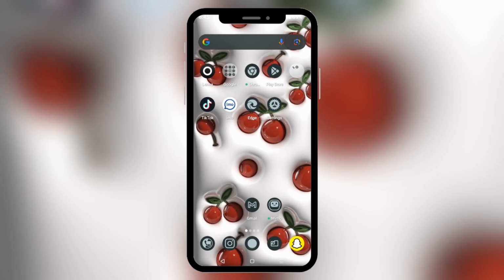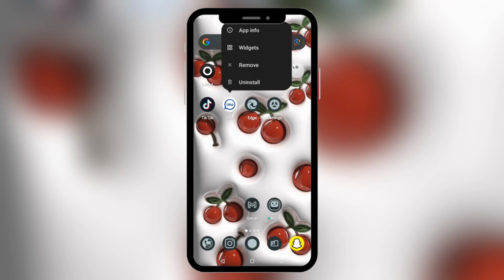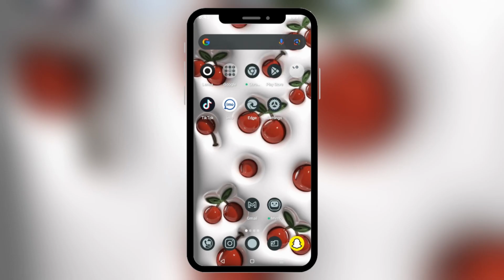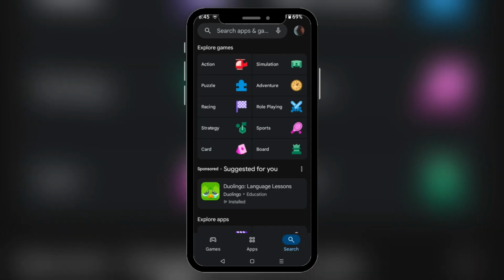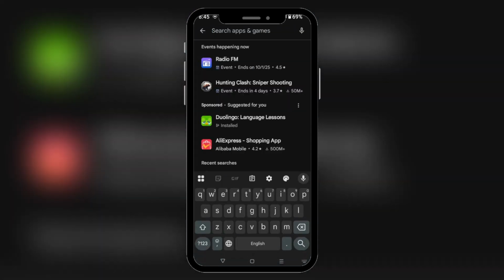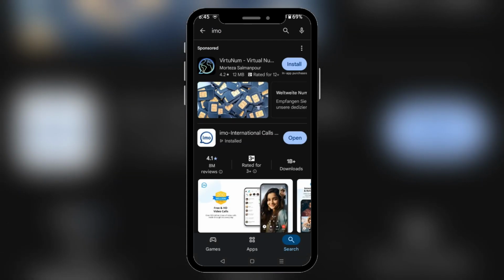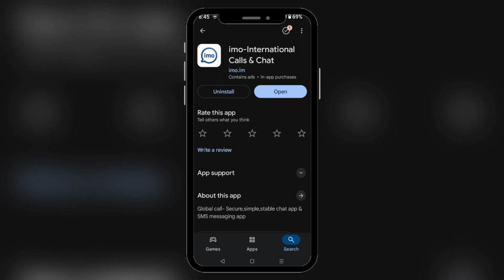For that, the simple option is simply tap on this IMO and then tap on the uninstall. But as we are going to reinstall, let's do it from the Play Store. Let's go to the Play Store. You can see my Play Store right over here. Let's tap on it and tap on search and search for IMO. And you can see my IMO is installed. Let's tap on it and let's go inside the app page.